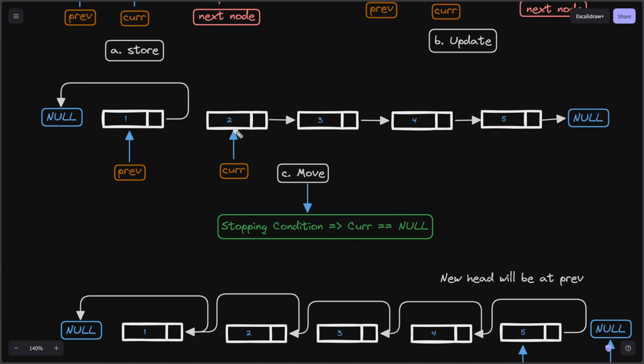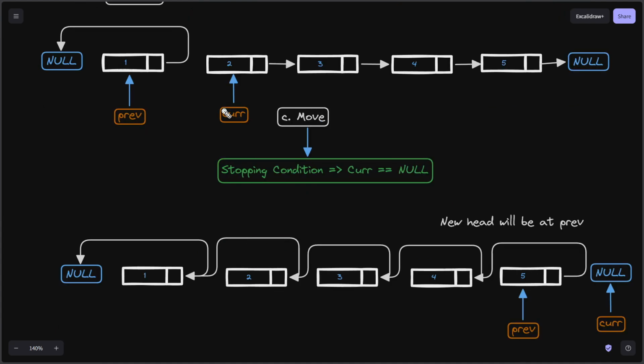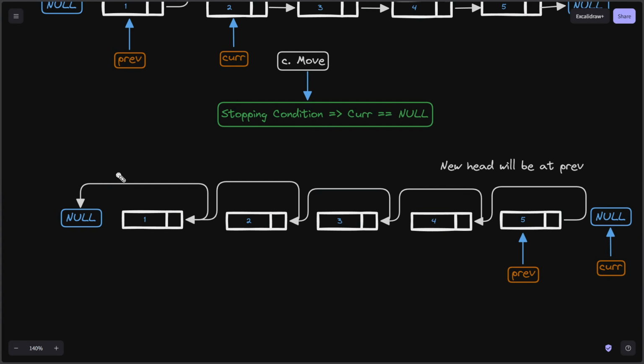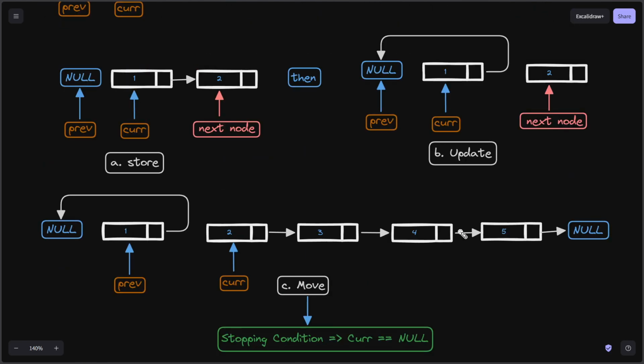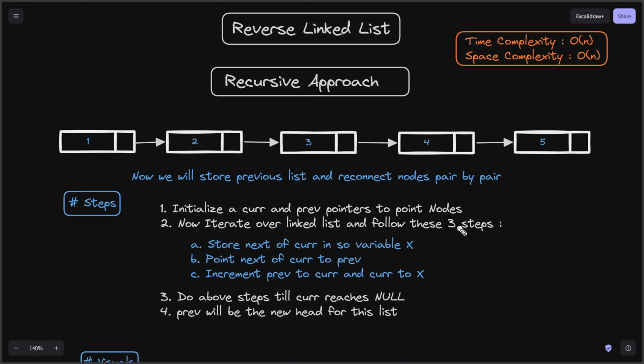So you can see for the next one, it's going to move ahead. First for this one, we'll store this. Second, we'll point this to 1, and third, we'll move previous to this part and current to this part. So this is the visualization part, and it's going to look something like this, where each pointer comes and reverses it. And this is the stopping condition, and this is going to be the new head. Okay, so that's for recursive.